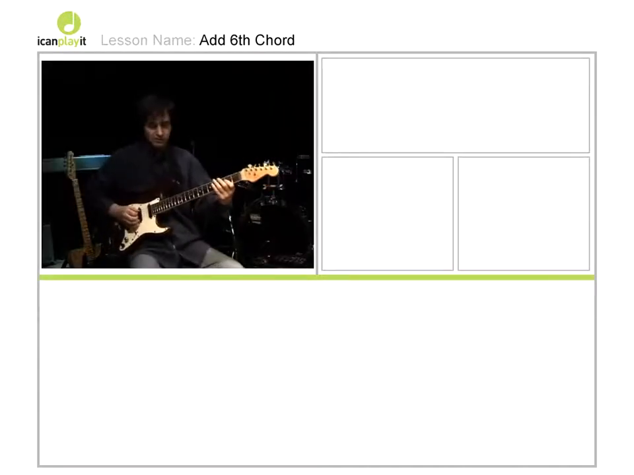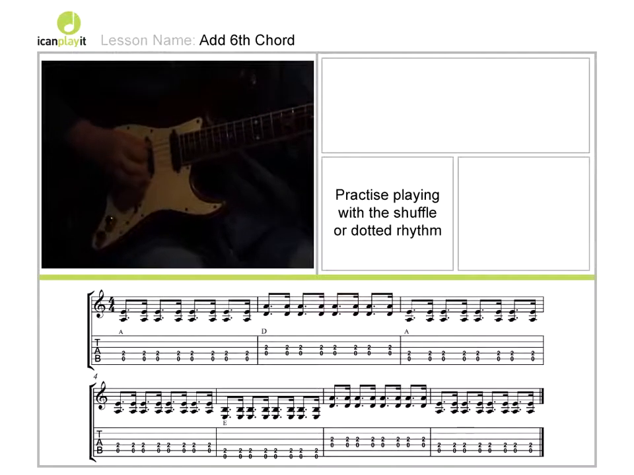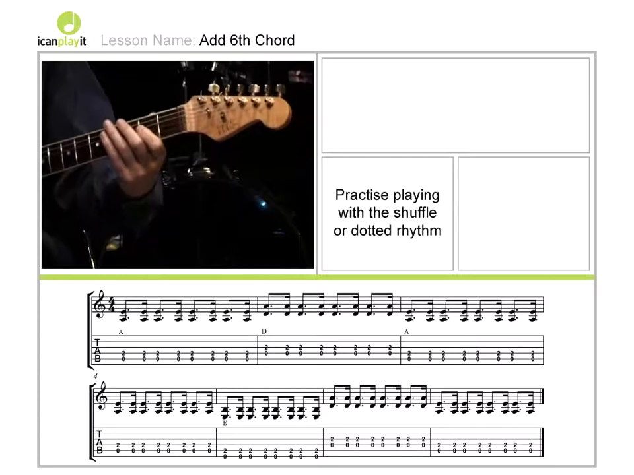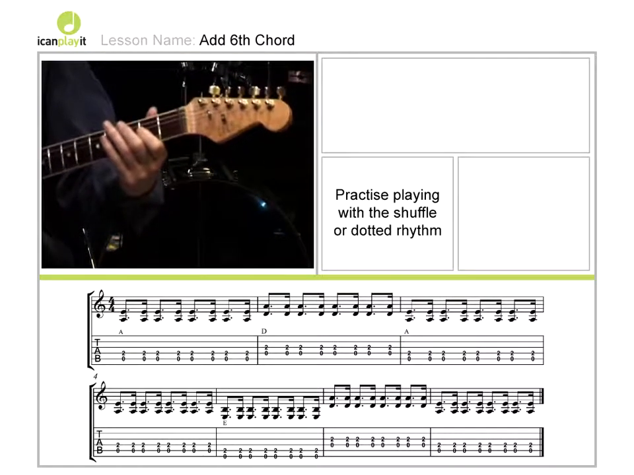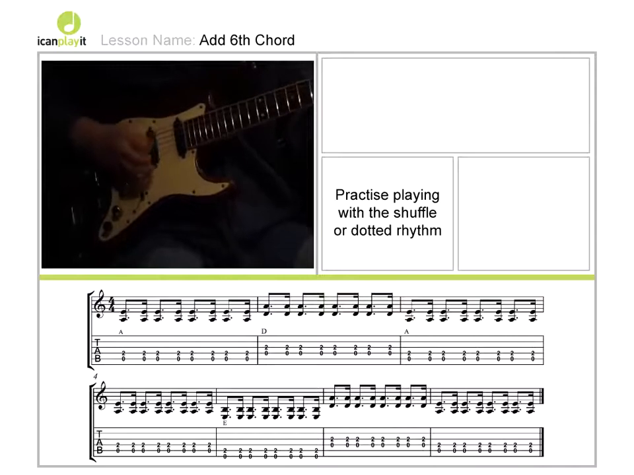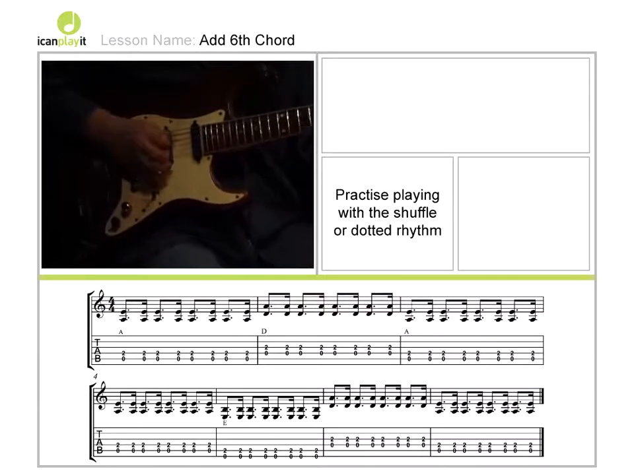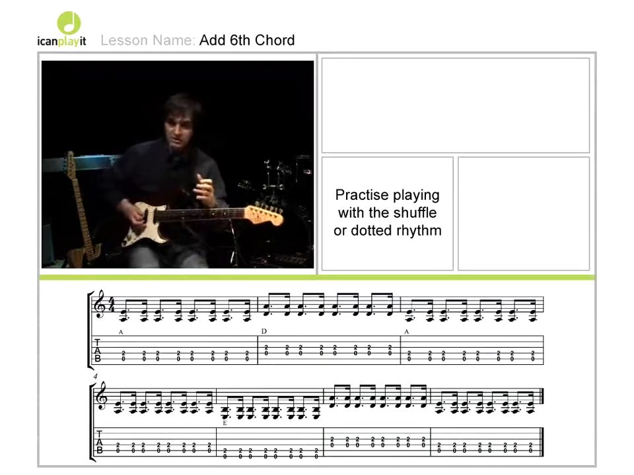I'll demonstrate that with the drum machine for you. Up to the A, up to the D. Back to the A. Okay, so you could do it with the information you already have.